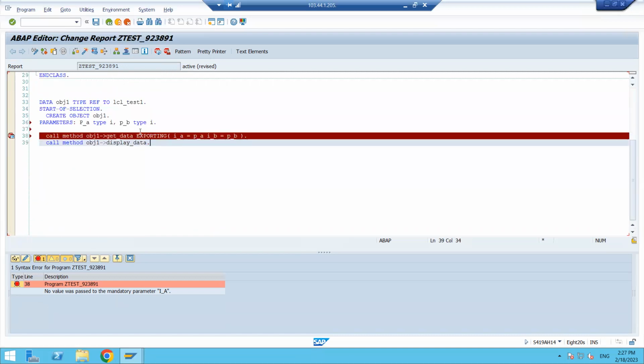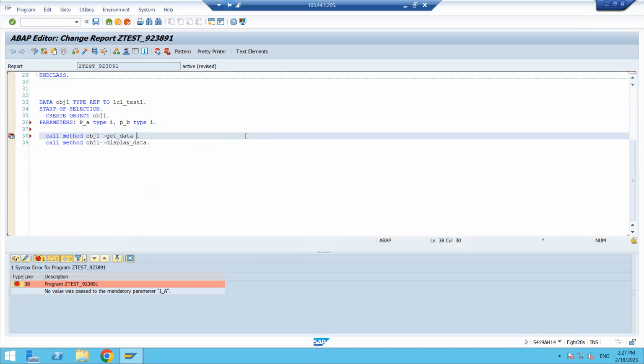Fine. And here I need to export some data. Okay, where do I need to export? So P_A is equal to I_A, P_B is equal to I_B. If you are confused about what to give here, importing, exporting, and the names, how can I give them here? Then what you have to do?